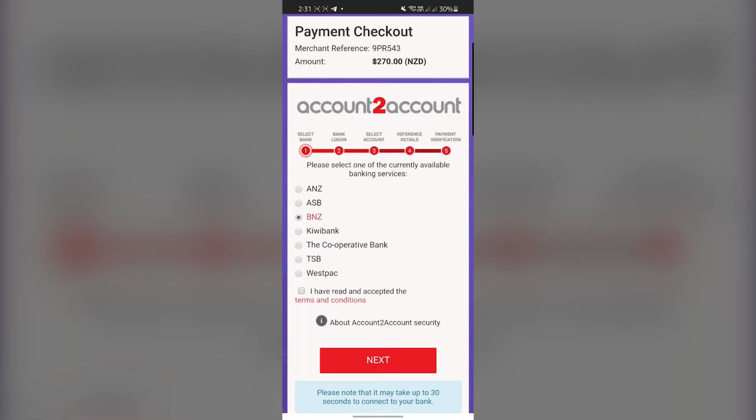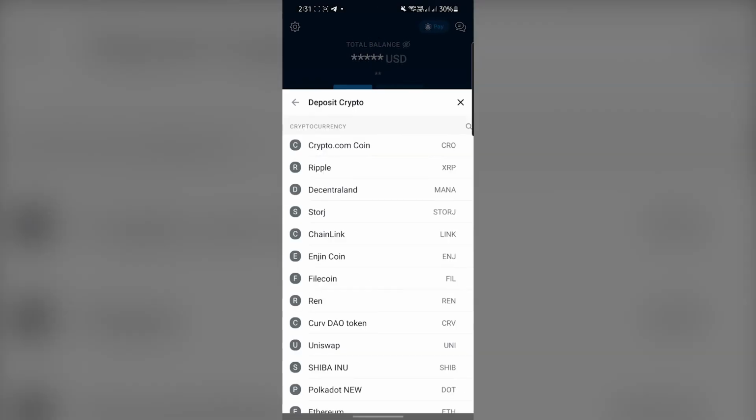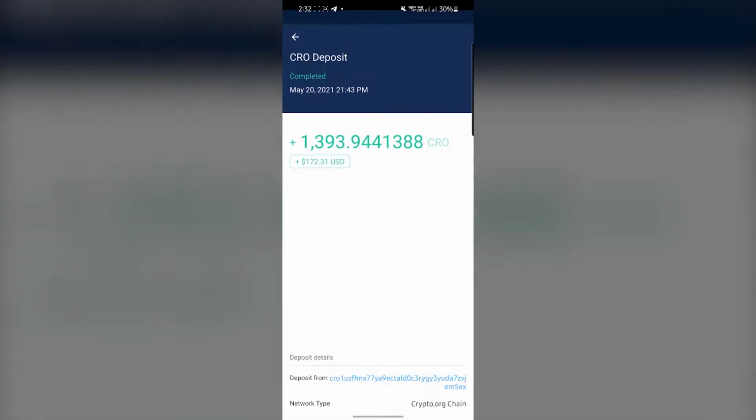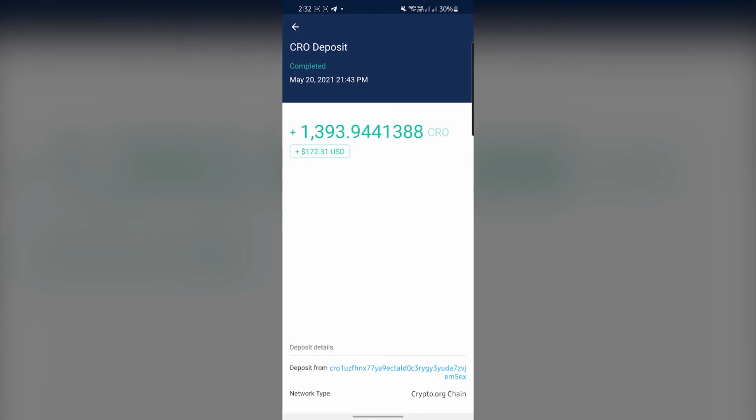Then I'll choose my bank, and the transaction would look like something like this. But in your wallet, if you open up your Crypto.com wallet, the transaction would look something like this: CRO deposit. As you can see, some days ago I did buy it for the minimum amount, and it gives you the address it was deposited from, but it doesn't really matter because it would be the exchange account. It would show you the network type that the deposit went through, and it would give you the USD amount at that time. That transaction was on May 20th, 2021, and then you would have your CRO deposited onto your account.